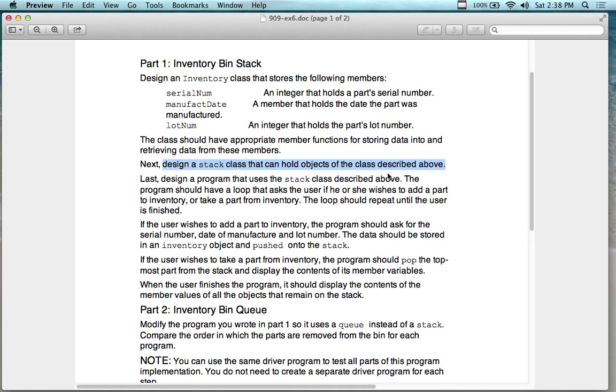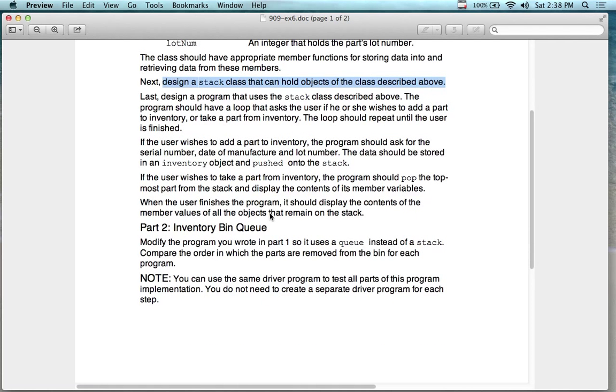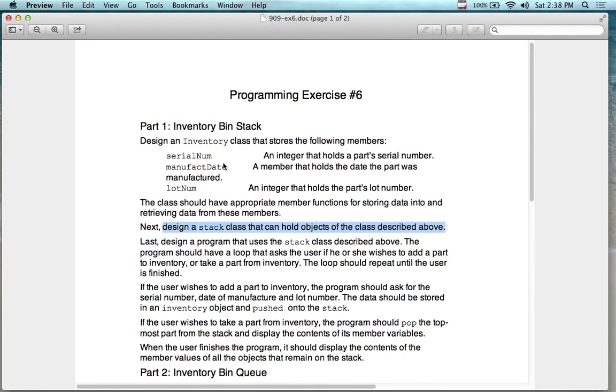So last, design a program that uses a stack class. And the program should have a loop that asks the user if he or she wishes to add a part to the inventory or take a part from the inventory. And then the loop should repeat until the user is finished. So like an endless loop, or a Q for quit kind of thing. If the user wishes to add a part to the inventory, the program should ask the user for the serial number, the date, and the manufacturer and lot number. Well, just ask for these 3 items up here.